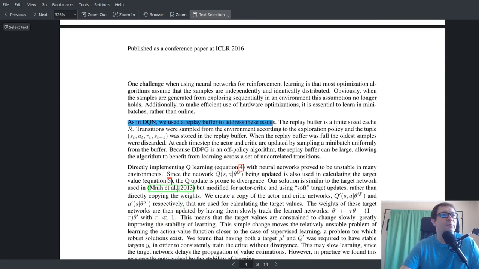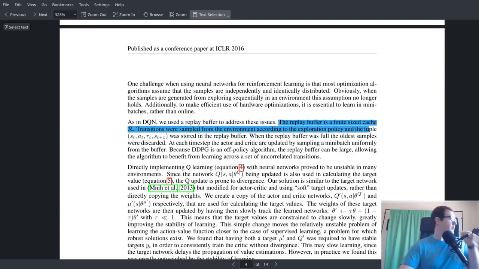As they say again, we use a replay buffer to address the issues of correlations between samples generated on subsequent steps within an episode. Finite size cache size R, transition sample from the environment. So we know all of this. If you don't know all of it, what you need to know here is that you have state, action, reward, and then new state transition. So this tells the agent it started in some state S, took some action, received some reward, and ended up in some new state.